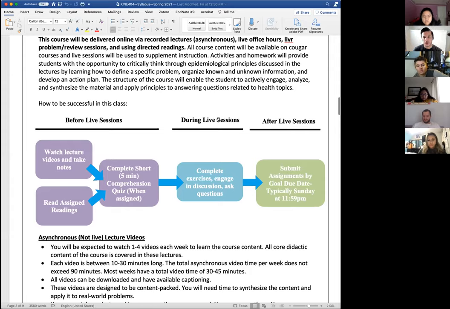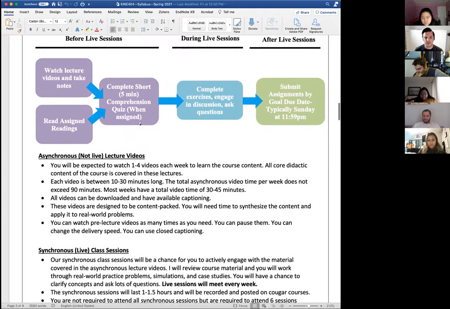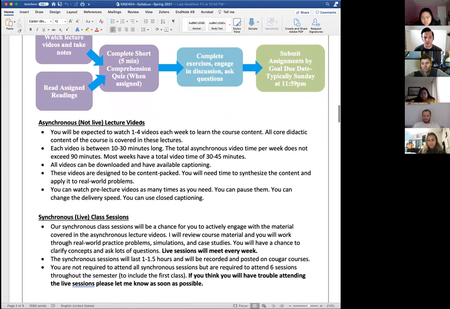So there'll be live sessions. They're always going to be recorded. And then the day that we have the live sessions, I'll post that recording on Cougar Courses. You'll notice in the syllabus that for the live sessions, you are only required to come to 6 of the live sessions throughout the entire semester. Those 6 are part of your grade. You get points for attending. I get attendance reports from Zoom that tells me whether or not you were here and how long you were here. So if you log in for 2 minutes, you're obviously not going to get credit for that live session because you weren't actually doing anything in the live session. But I set it up that way.